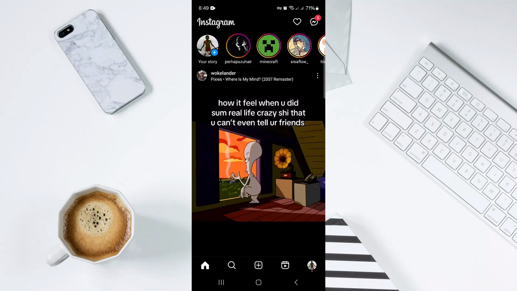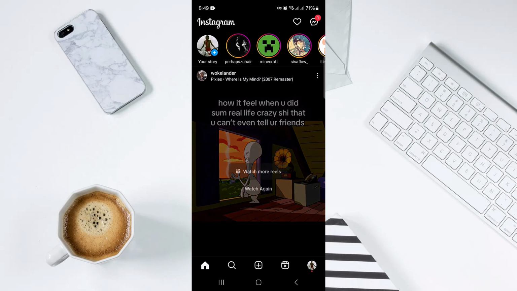In today's video, you are going to see how to view Instagram account when blocked. So without any further ado, let's get into the video.